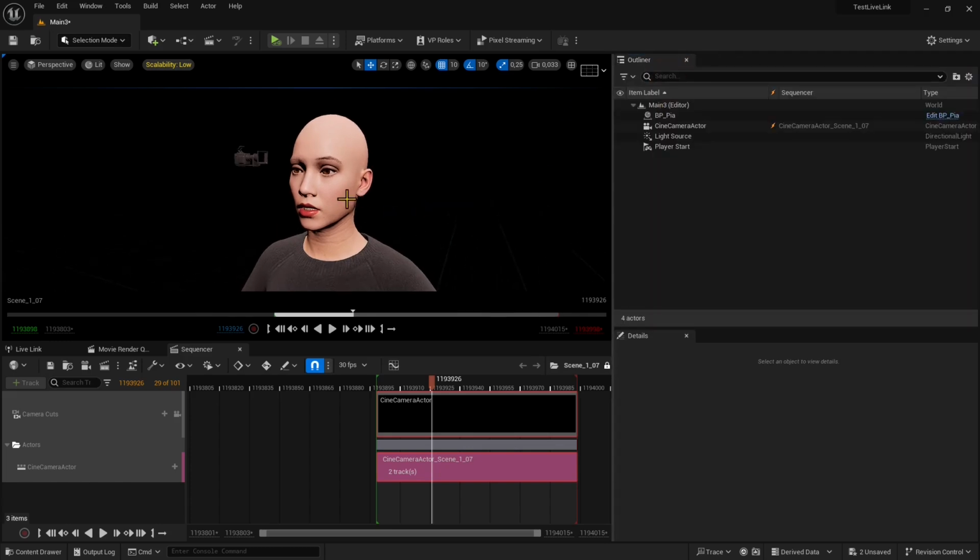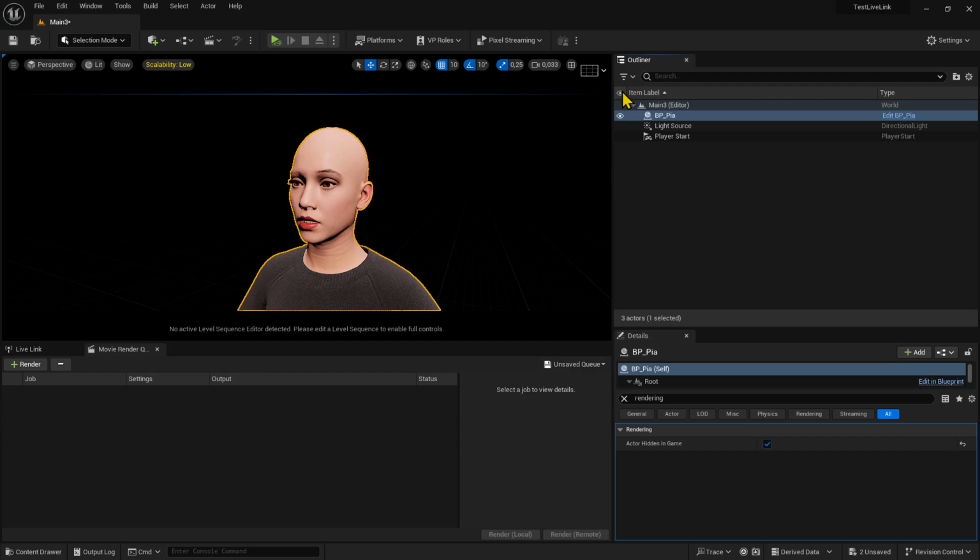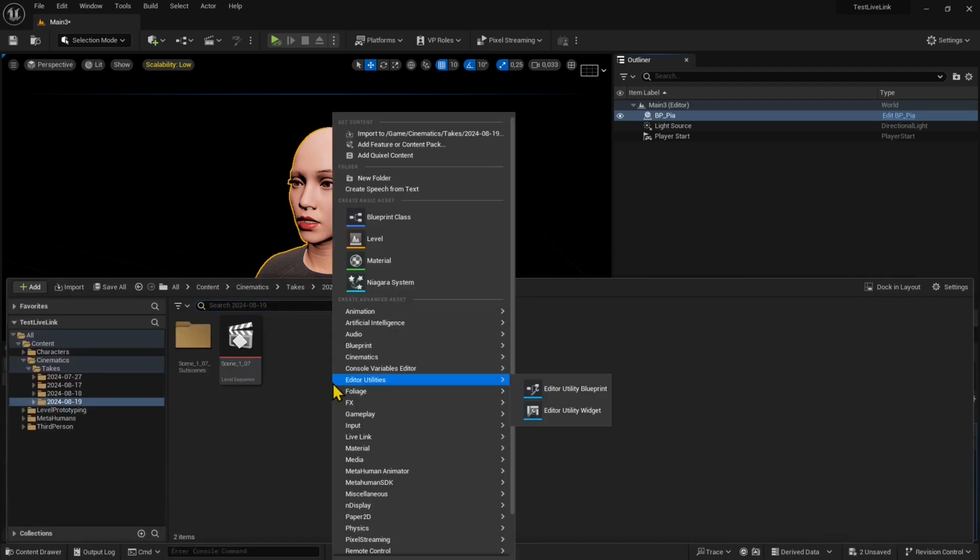So I'm going to close the Take Recorder window, and by the way, you find that in the Windows menu. I'm also going to close this sequence that we created automatically with the Take Recorder. So I'm going to close this window. And this is the Movie Render Queue. That's the one you need to export, which we're going to see later.